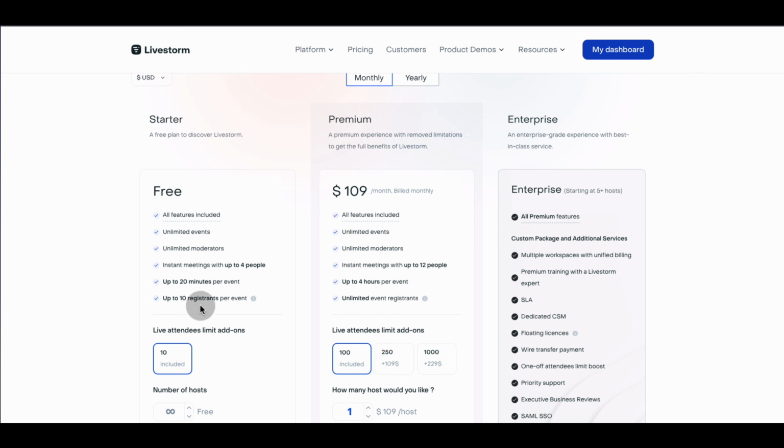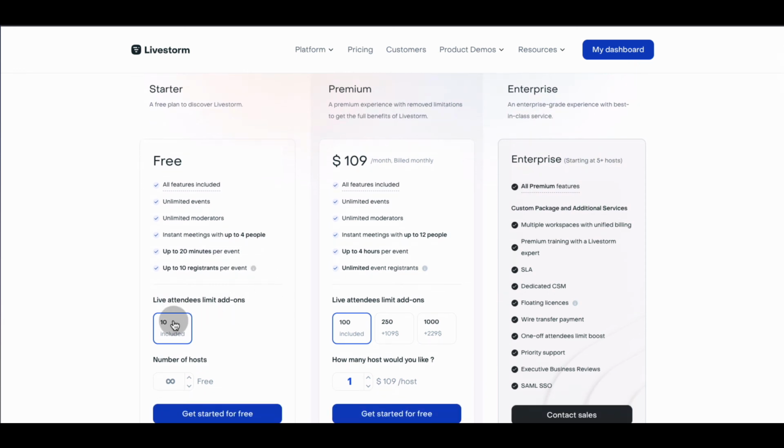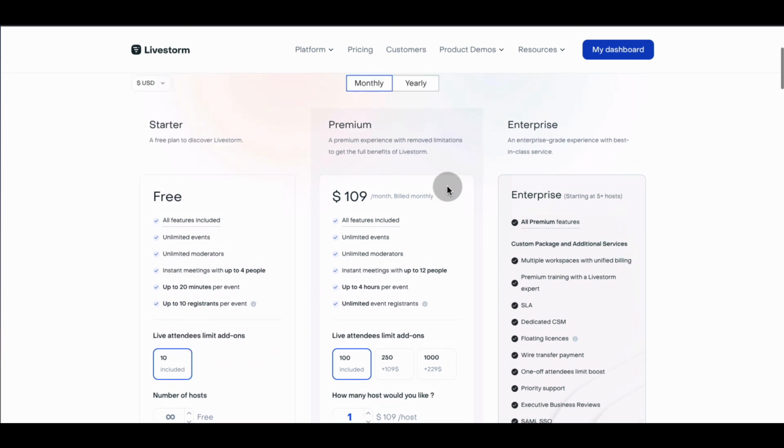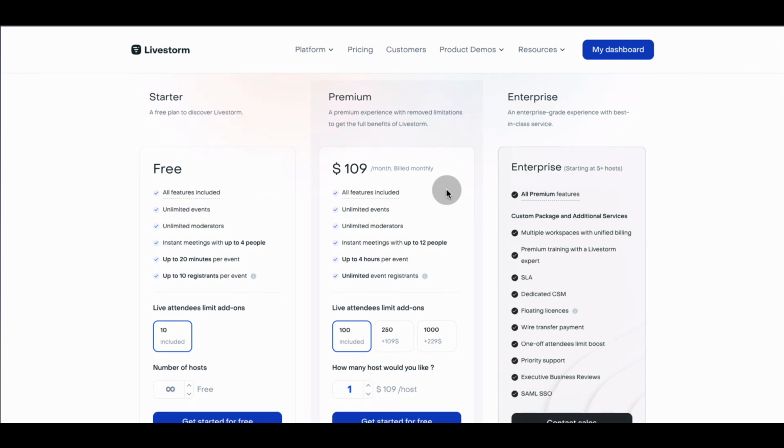And then you can do up to 10 registered per event. So that means you can have up to 10 people register for your events, and 10 people can attend your events. Meetings and events are 2 different things, just to let you know that, okay? And that is, you get, like, again, here's 10, and you get live attendance limited to add-ons, which is 10, okay? And then you have the 109 a month, and that'll allow you to do unlimited events, unlimited moderators, instant meetings with up to 12 people, and your events will be up to 4 hours.